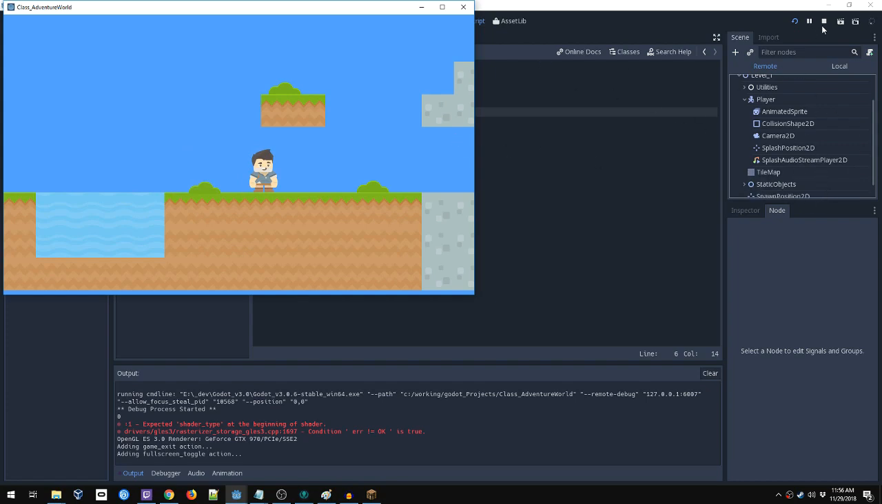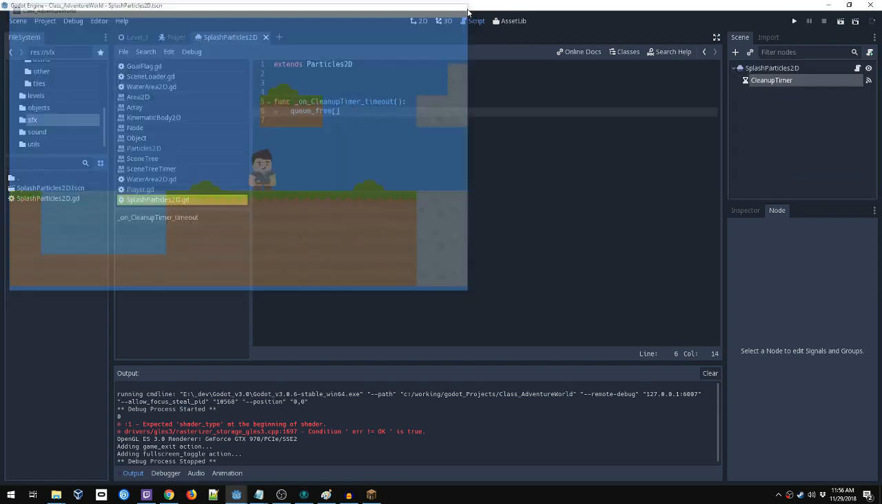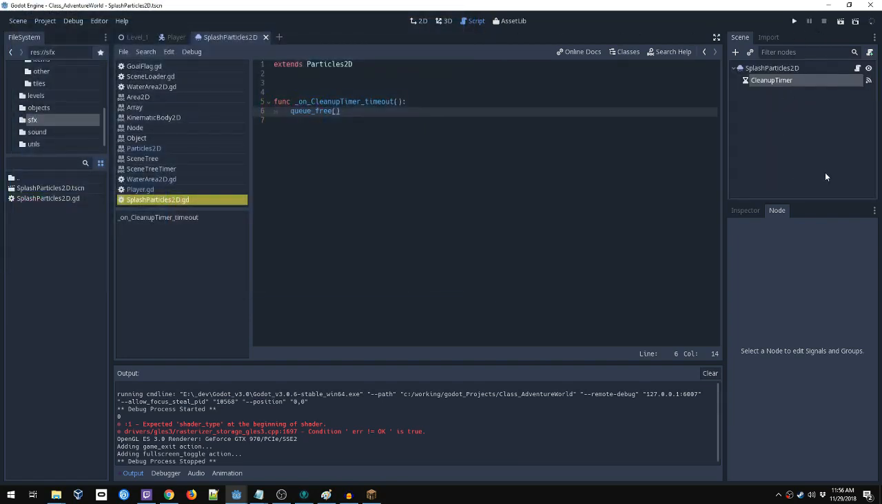So that's the last little tip. I would have gotten raked over the coals for not doing that, so I'm glad I remembered that.